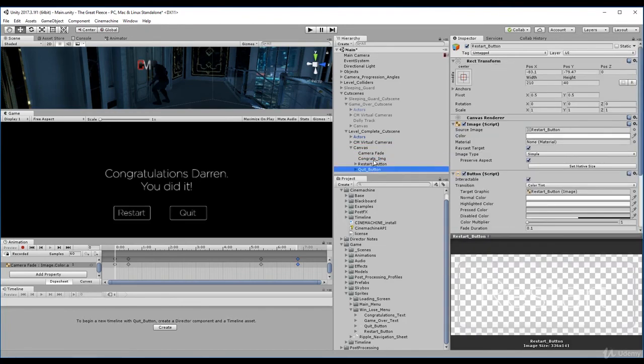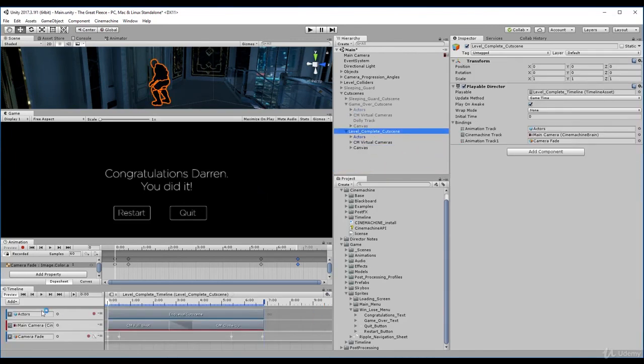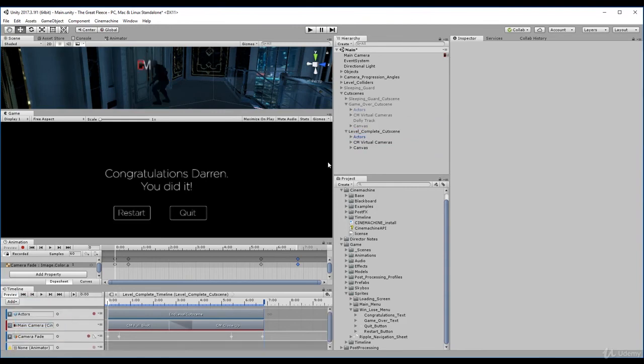The next thing we want to do is we want to animate this entire canvas object so that we can grab all of the alphas of these 3 elements and control them at once. So on our playable director, we need to add an animation track. And on here, we are going to drag our canvas. It's going to create an animator component. And all we have to do now is go into the record mode.